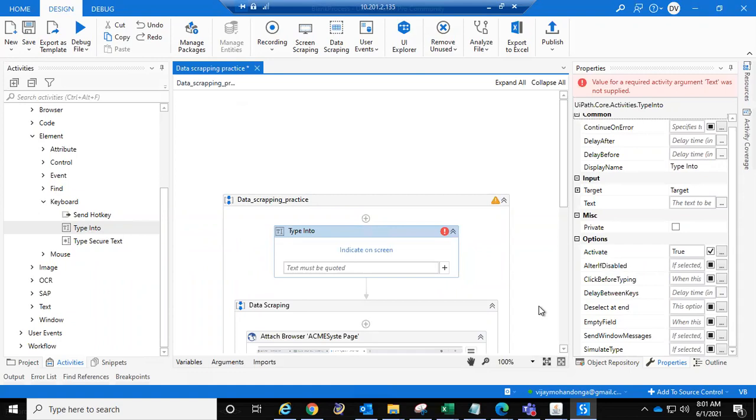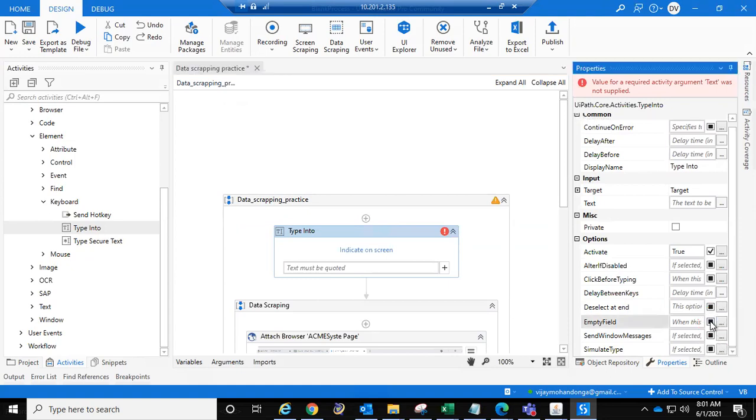You also have an option called empty field. Empty field is nothing but, in the particular text field, if there is any information which has already been placed, that content gets cleared. For that purpose, we use this empty field. You also have simulate, Windows messages, and send window messages.